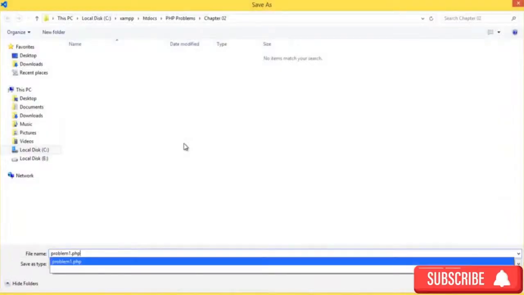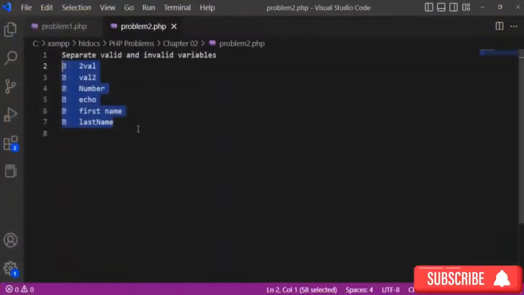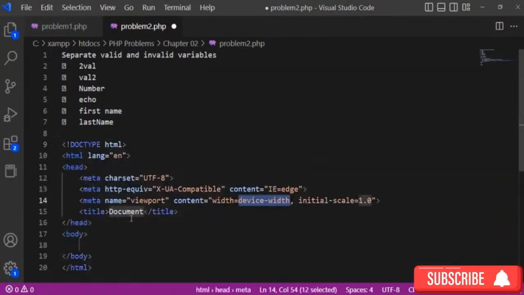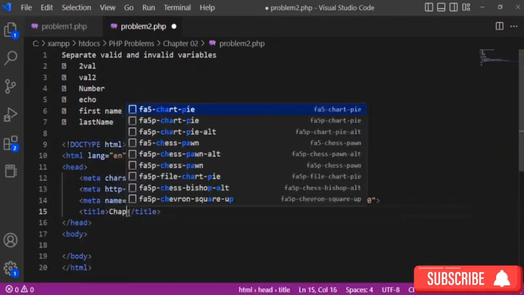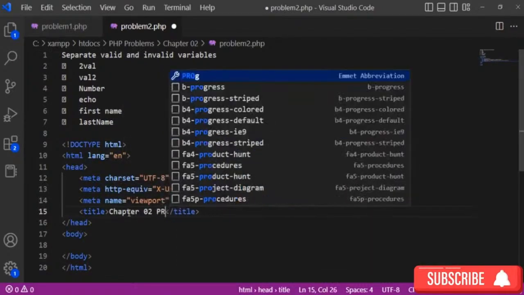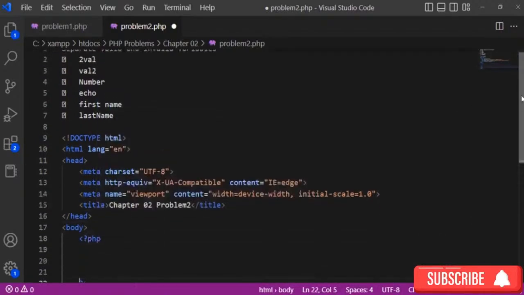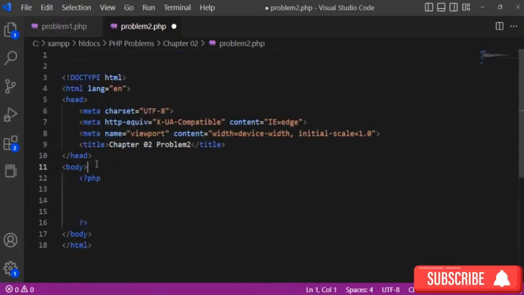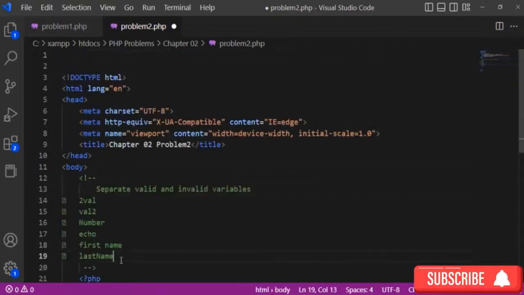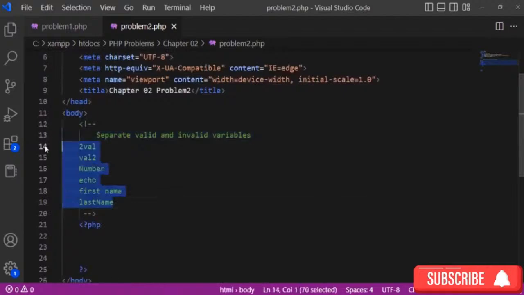Just save this file as the first problem. This is problem number 2, and then I want to get a basic HTML structure. This is a chapter. Second problem. To write PHP code, I have to use a PHP tag, and then first of all, just cut this one and place it here in the HTML comment. So just remove this icon that is not supported in Visual Studio Code. So this is a collection of different invalid and valid variable names.